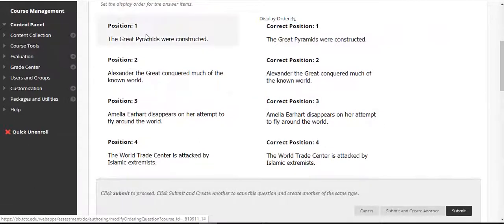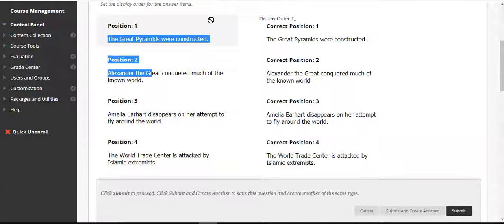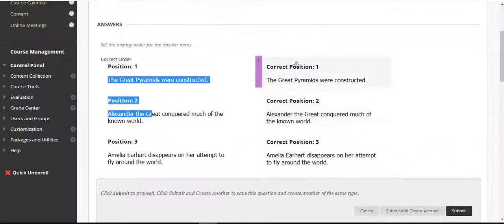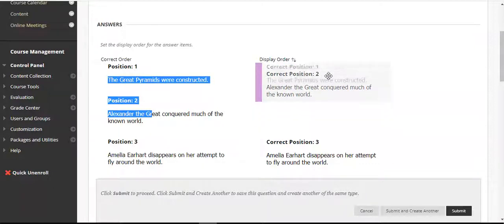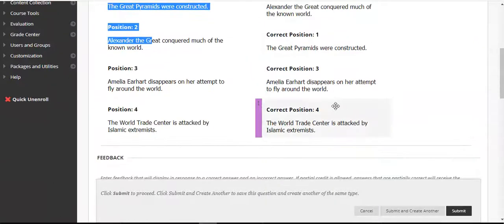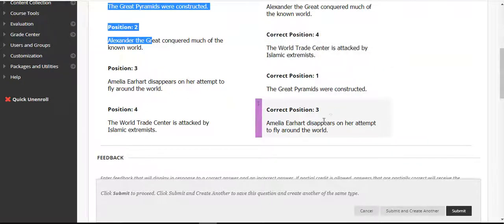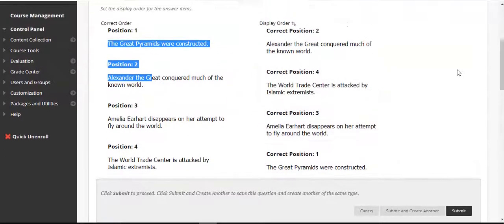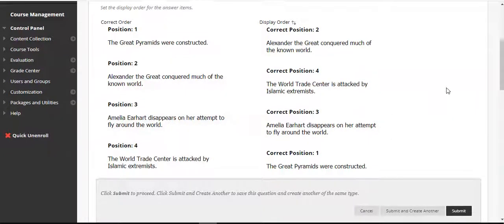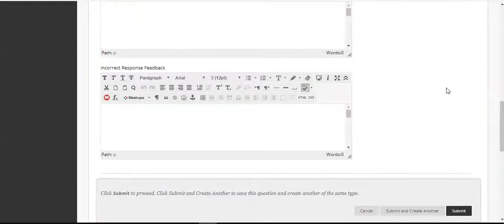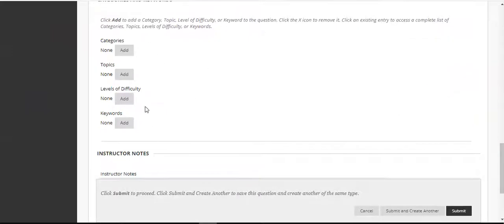You want to make sure that the positions don't necessarily line up. You want the correct order here. You want the display order to obviously not be the correct order. So we're going to mix these up. We want to shift these around. So this is the order they would be displayed in. This is the correct order. Okay? So then you can give the feedback if you want. You can give your labels if you want.